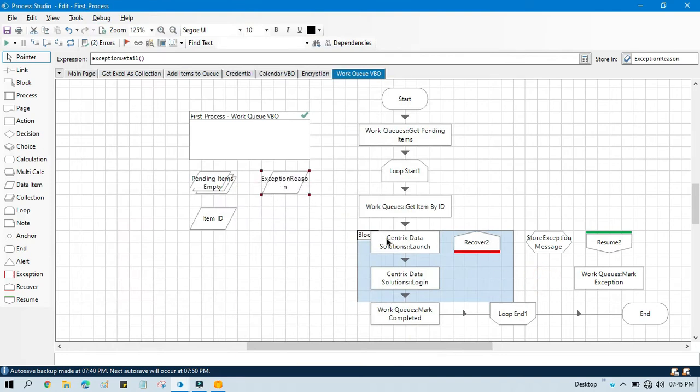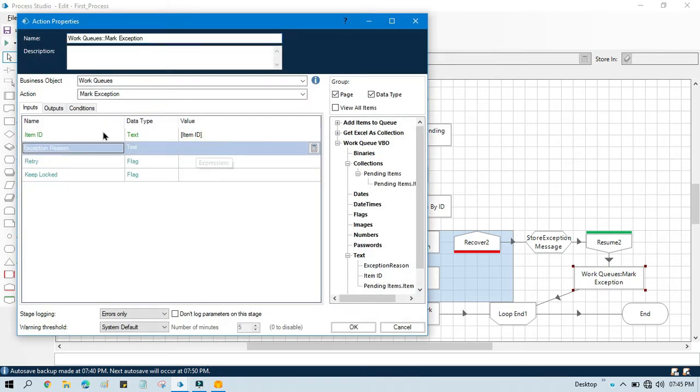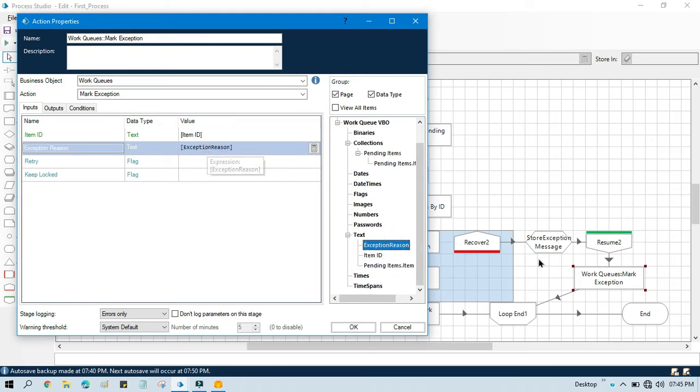So every time there is an error, it will be caught by this Recover stage. It will store that exception message here, then go to Resume, and then mark that exception here. Now click the link and then link here. Now double click on that.